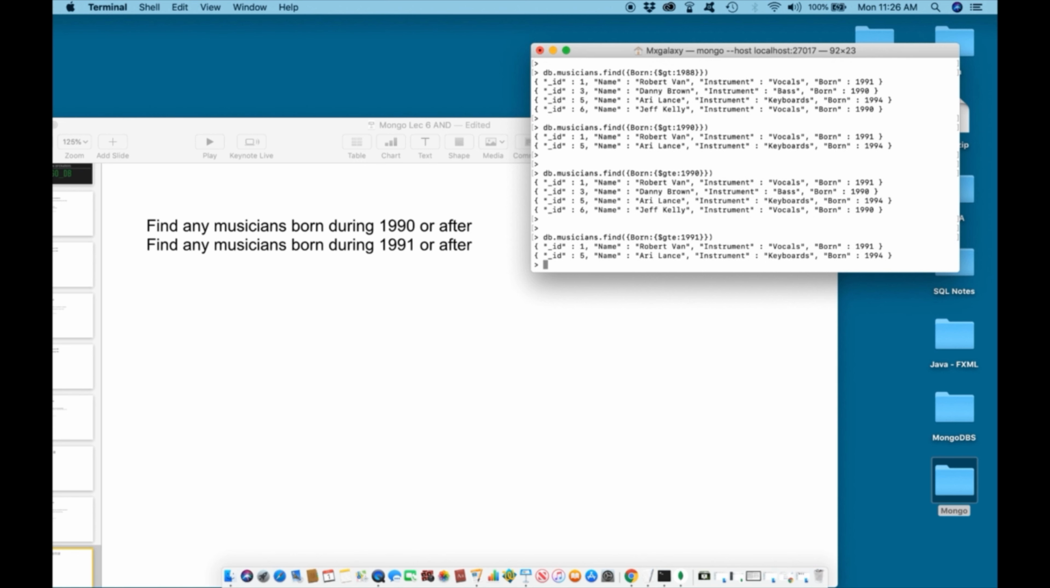Hit enter and we return all musicians who were born during 1991 and after, greater than or equal to 1991. We have musician number 1 born 1991 and musician number 5 born in 1994.